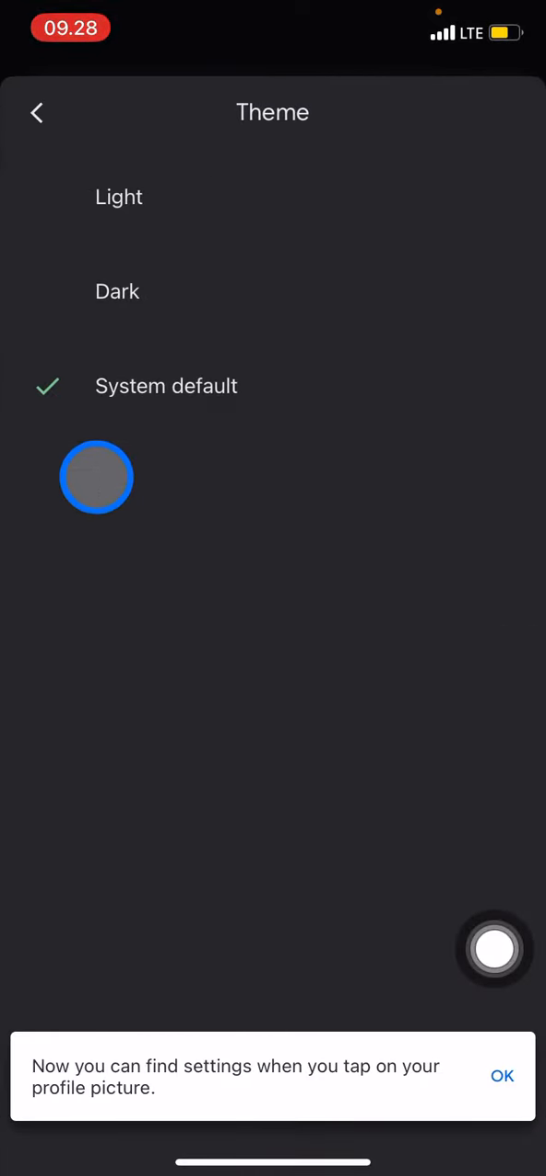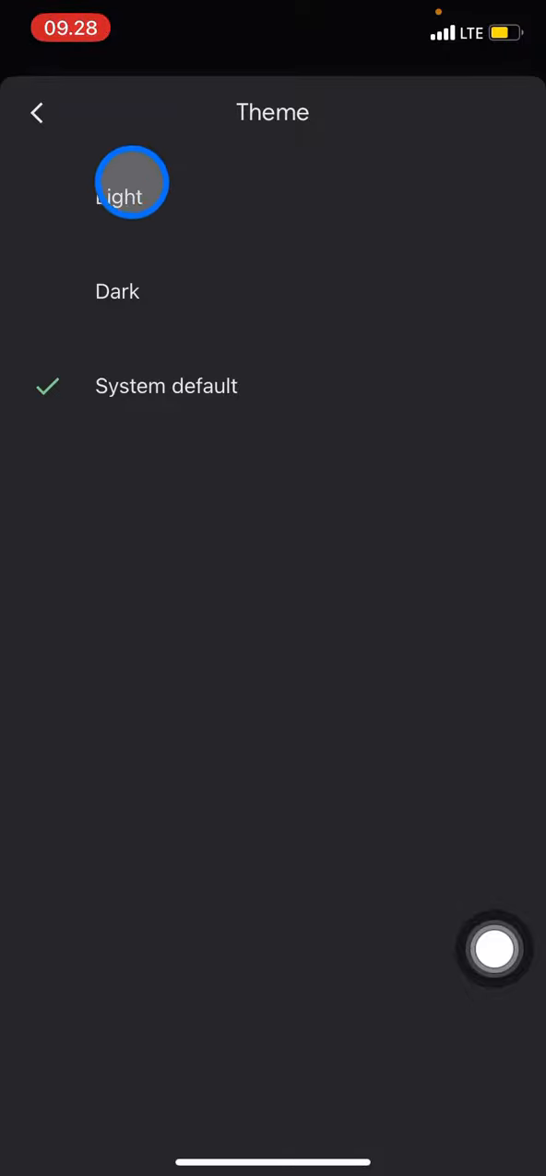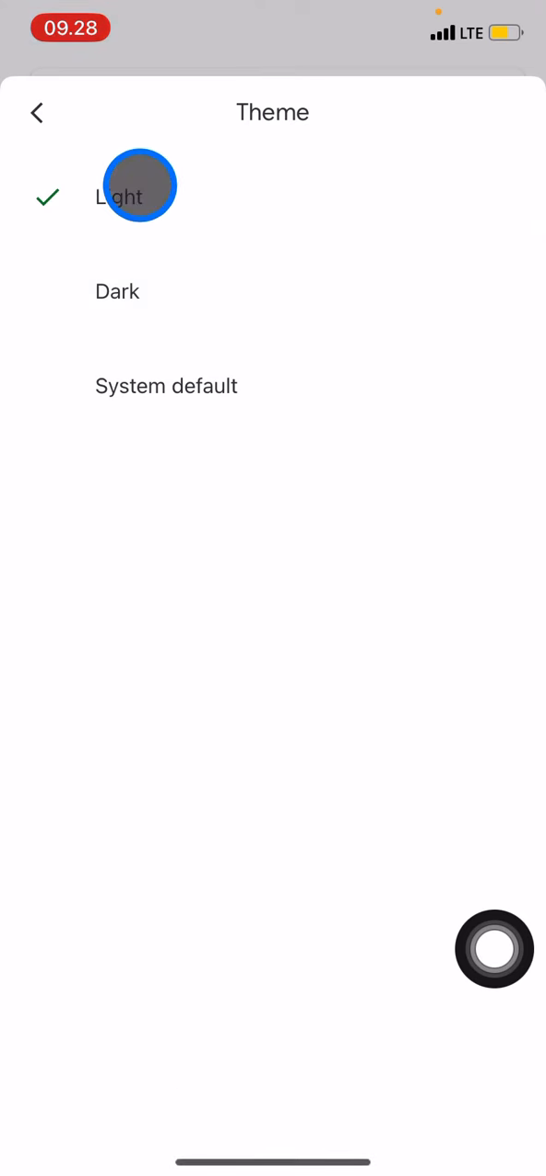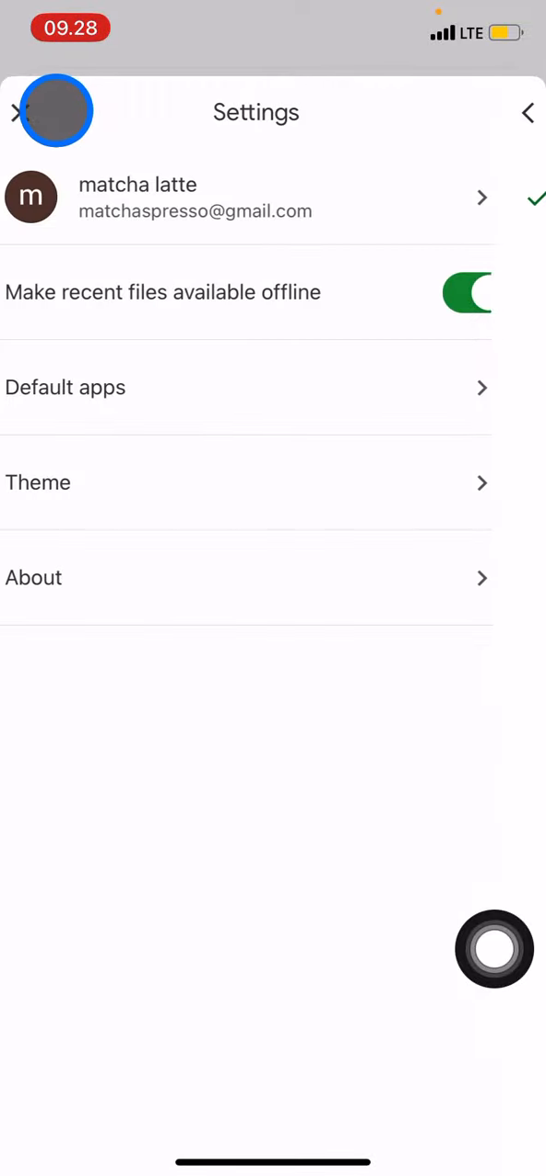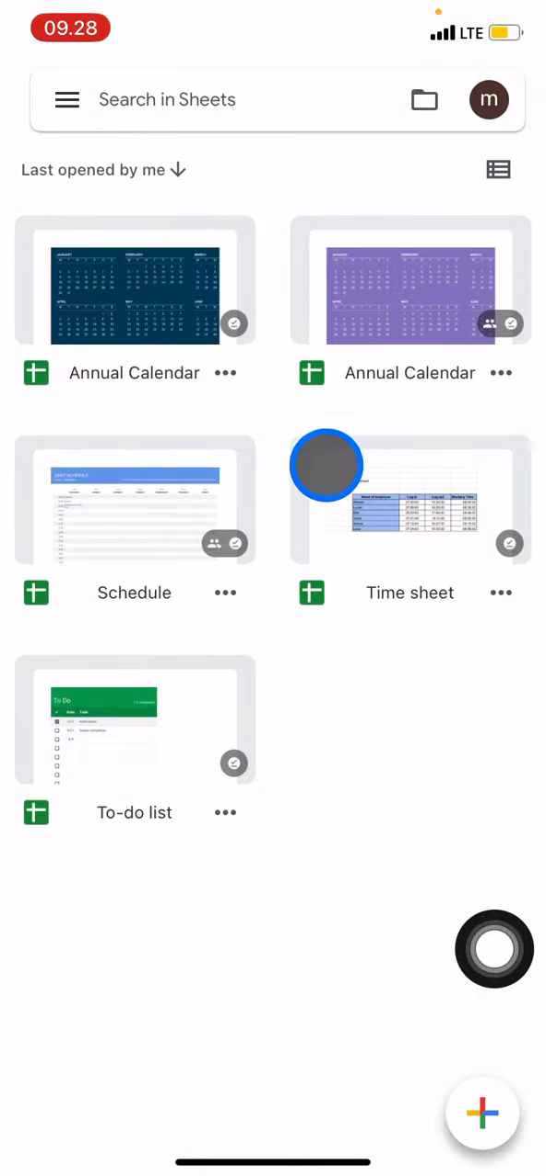In Theme, you just need to choose which theme you want to apply to your Google Sheet application. If you prefer dark, click Dark, and if you prefer light, click Light. When you're done, just go back, and here you go. You can change the theme whenever you like, for example from this light theme to the dark theme. So that's how to change the theme on the Google Sheet application.